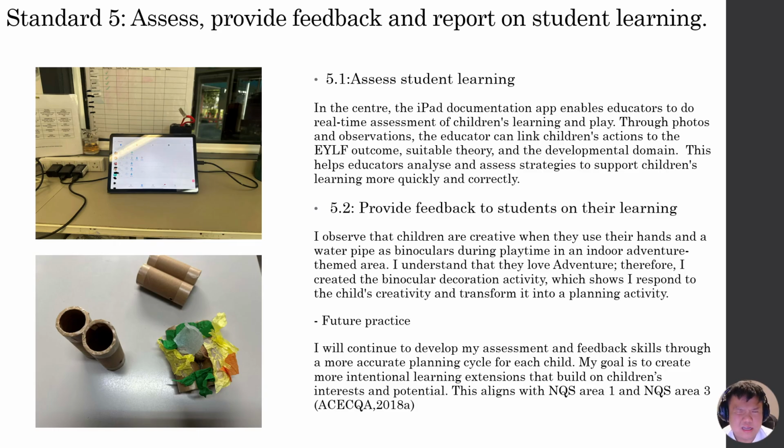In my practice, I will continue to develop my assessment and feedback skills through a more accurate blending cycle for each child. My goal is to create more intentional learning extensions that build on children's interests and potentials. This is aligned with NQS Area 1 and NQS Area 3.